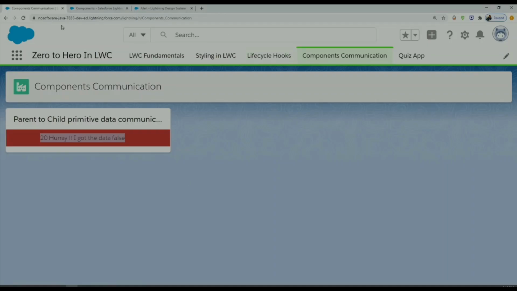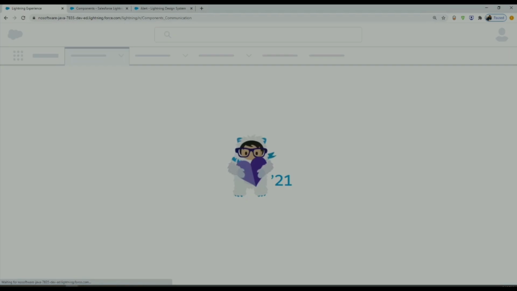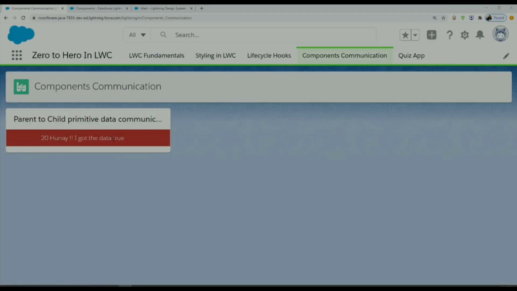So let's go quickly and refresh the page. And now you can see that it's printing true because I haven't initialized it with anything, but it was present in the attribute, so the default value is true.